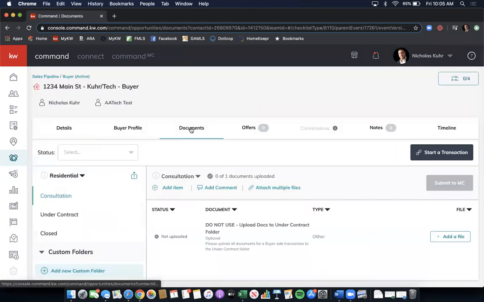So we'll click on the Documents tab, and right here in the right-hand corner, Start a Transaction. This is what we're going to click to go into DocuSign. It is very important that you click on Start a Transaction from within Command, because that's the only way to have DocuSign and Command link. If you start a room within DocuSign, you then won't be able to come into Command and try to link the two together. So make sure you click Start a Transaction.